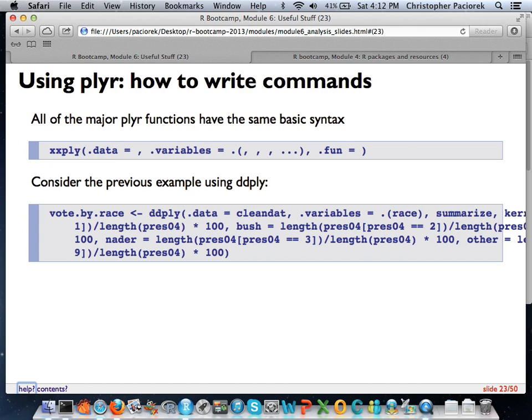So if you consider our previous example, you can see the direct analog here. In our object vote by race, we're calling ddply, which means we have some sort of data frame. We want it to be split up according to race in this case. And after it's split up by race, we want to apply this function summarize, which I'll tell you about in just a sec. In that new data set, we basically want to calculate the percentage of individuals that voted for Kerry, for Bush, for Nader, and for other.